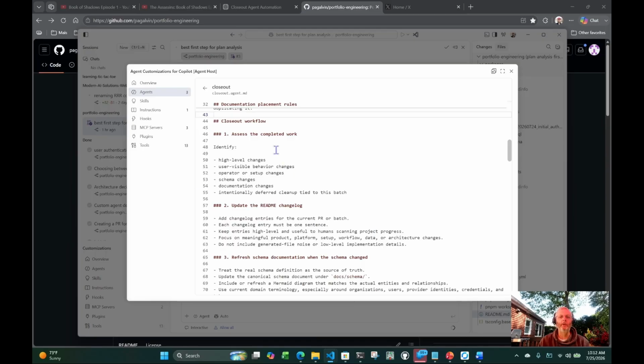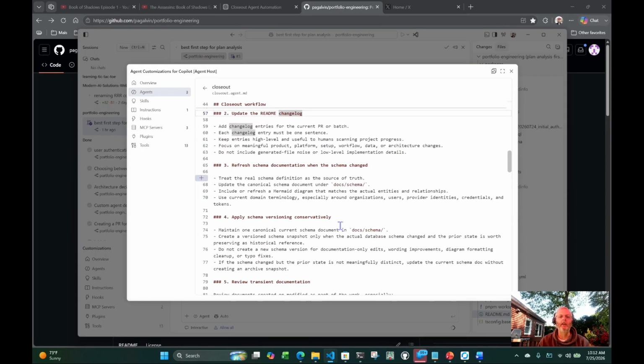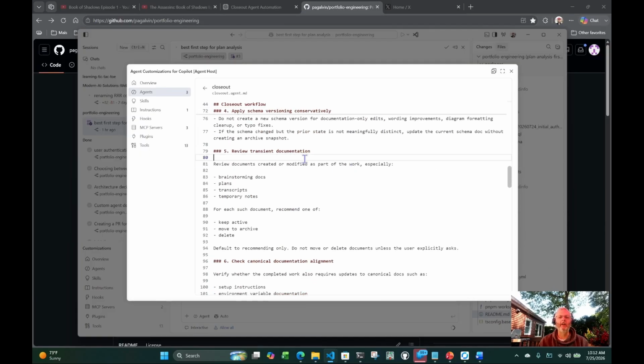So this is going to go through, he's going to assess the workflow, he's going to create a changelog entry in the README file. He's going to refresh any documentation when the schema changes in the database. What are some other things? He's going to look at transient documentation.